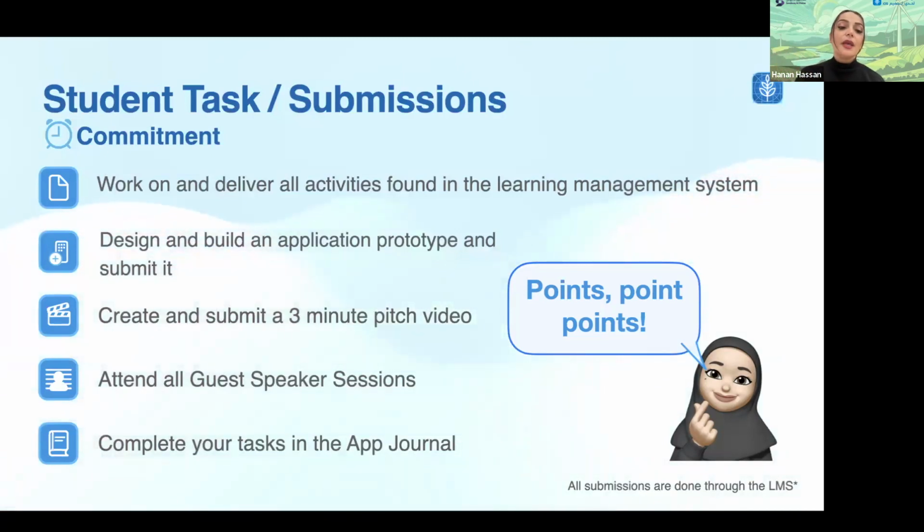So what are the main tasks that the students should submit on the LMS during this challenge? First of all, they have to work on and deliver all activities found in the learning management system. If you navigate the learning management system, you will see that there are many tasks. Some of them are big tasks, some of them are mini tasks, but all of them are very important and the students should submit them.